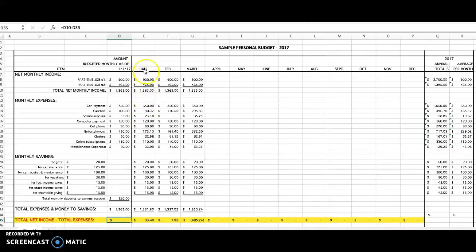The columns to the right, beginning with column E, are the month columns. We're assuming this is the year 2017. In January, this was the income. Well, it should be. He or she did not work any overtime, and the part-time job paid exactly what they thought it would pay. Then we see the expenses. Some of these will be as expected. The car payment should be the same every month. Gasoline will be different every month. It's very unlikely you're going to spend exactly $100 a month on gasoline.